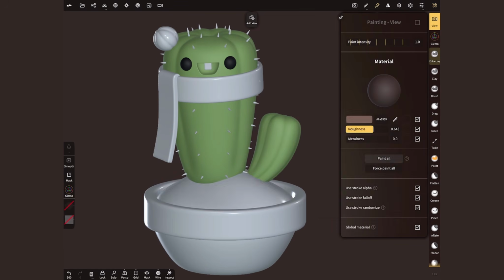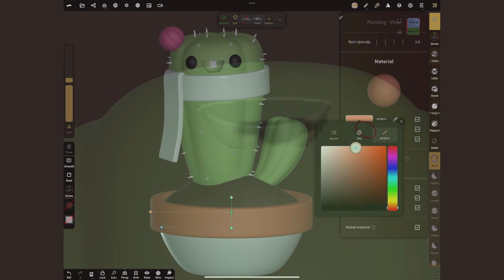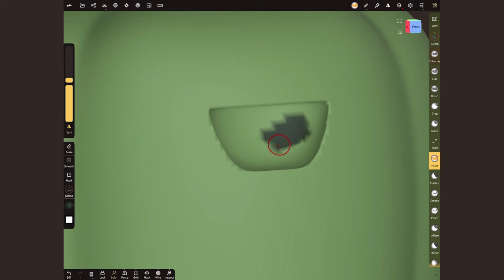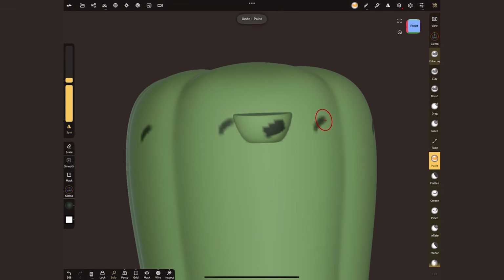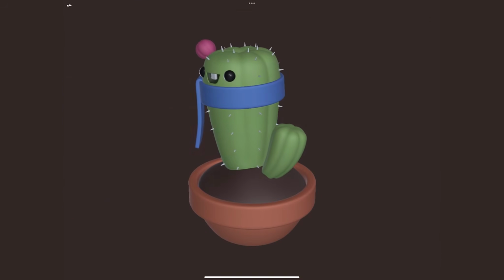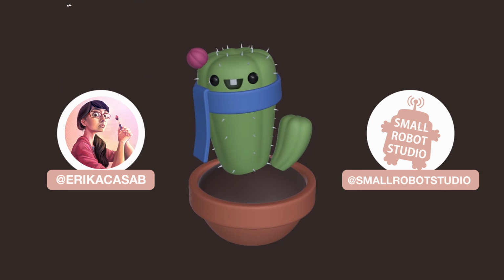Follow the same steps for all the other pieces. For the mouth, I might select a different color and fill it up with a paintbrush. Now, you may still have symmetry on, so make sure that you turn that off. And we are done!